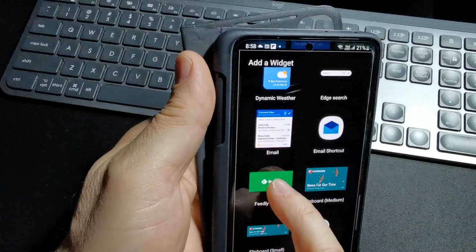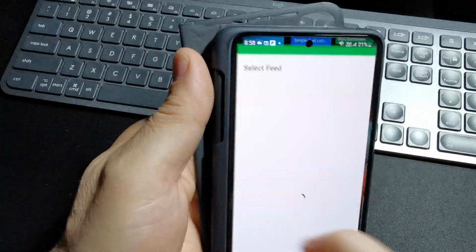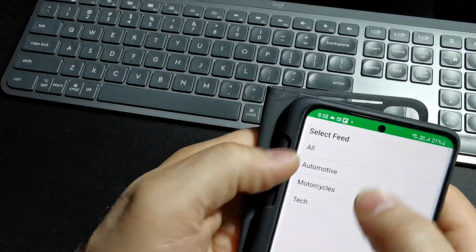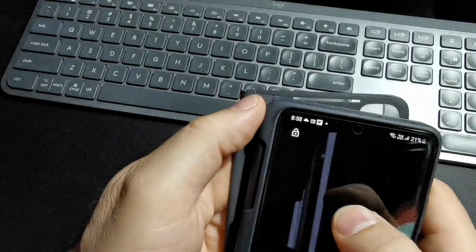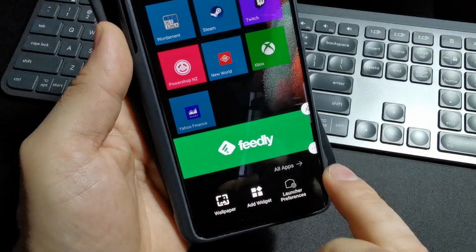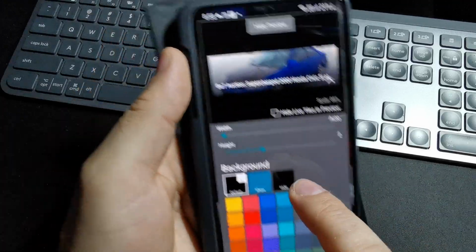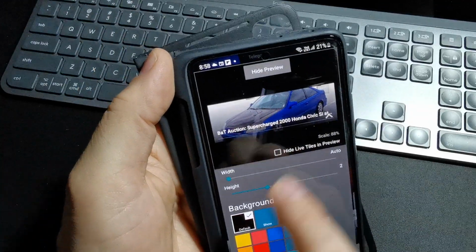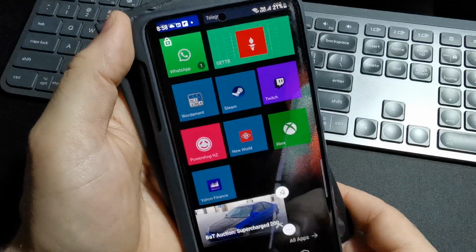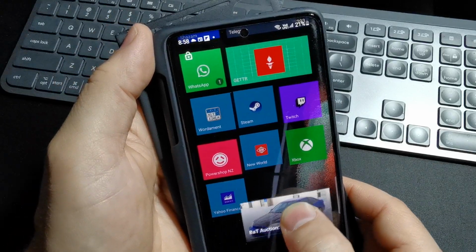Here's a Feedly widget. That means it's a widget. That means it's going to give us some information. And I can choose a feed. Let's just choose all. And now look, it's put it there in a funny sort of shape. We'll edit that. It's already picked up a feed. Let's go 4 by 2. Apply. Tap and hold and drag it over there.